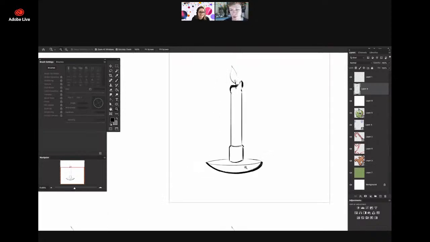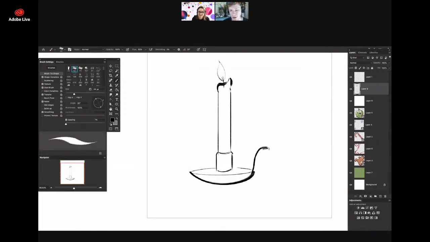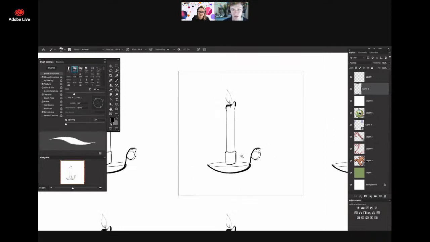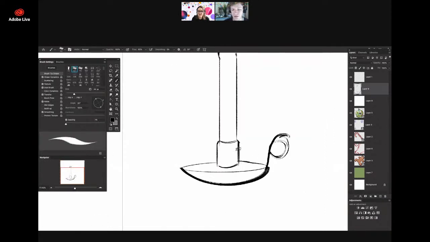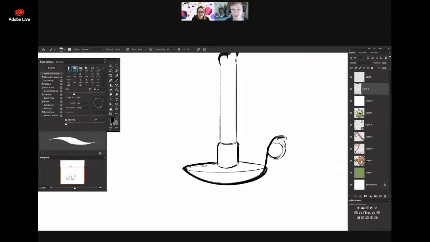I'm just going to work on this little vintage candle holder. Oh, wonderful. I actually have one quite similar to it, so that's great.